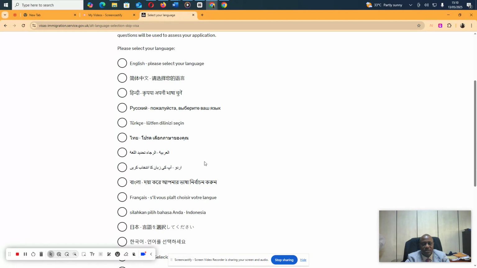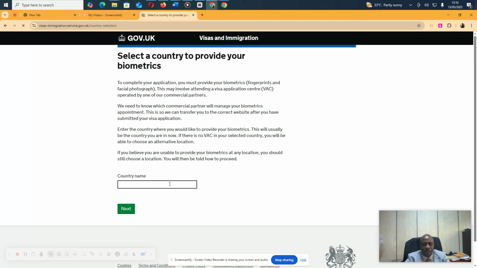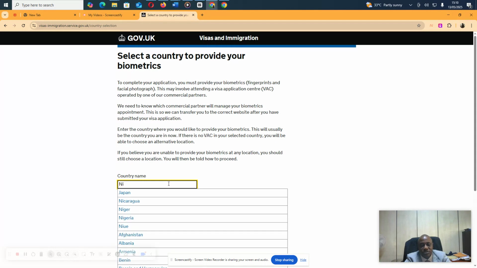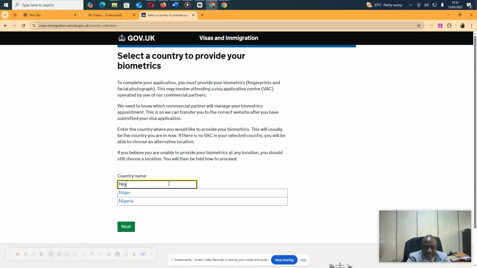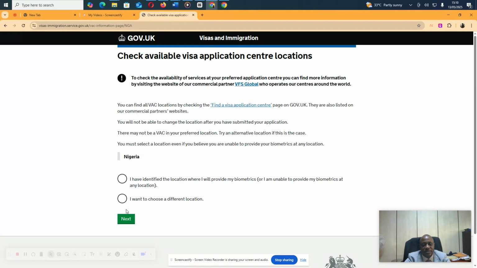We pick our language, which is English. We continue. Select the country to provide your biometrics. Obviously, we're here in Nigeria, so we're going to pick Nigeria. Like I said, it's a seamless, smooth process. Right from the time you click the country name, you see drop-down options already coming up. So ours is Nigeria. We pick that, and go to the next page.